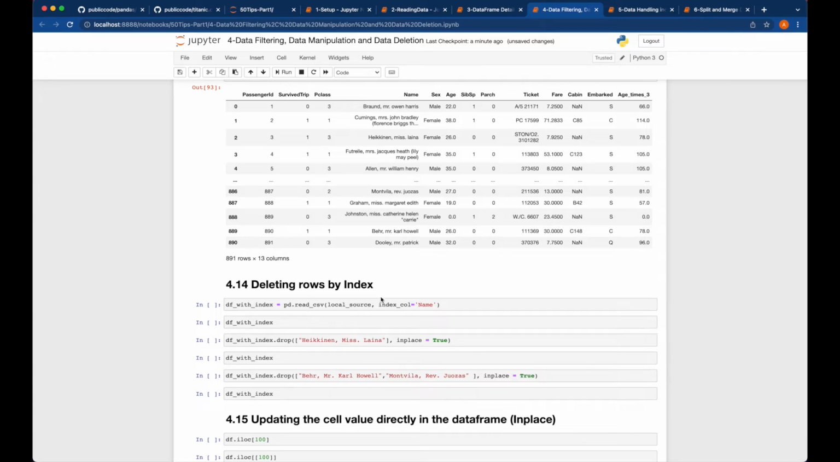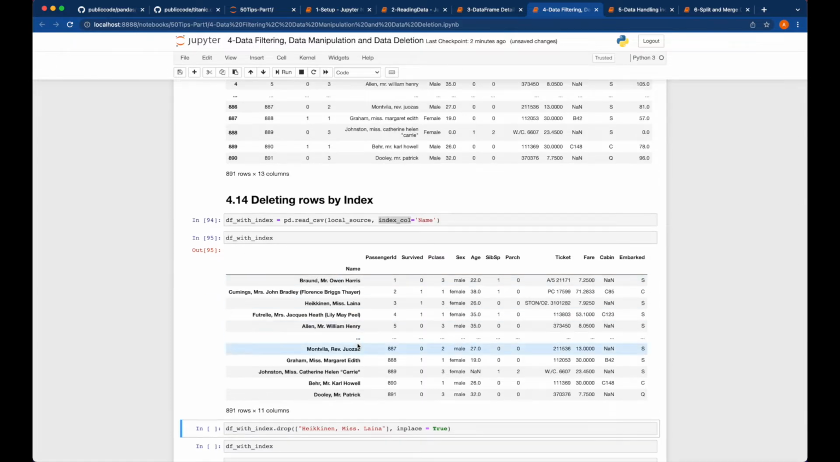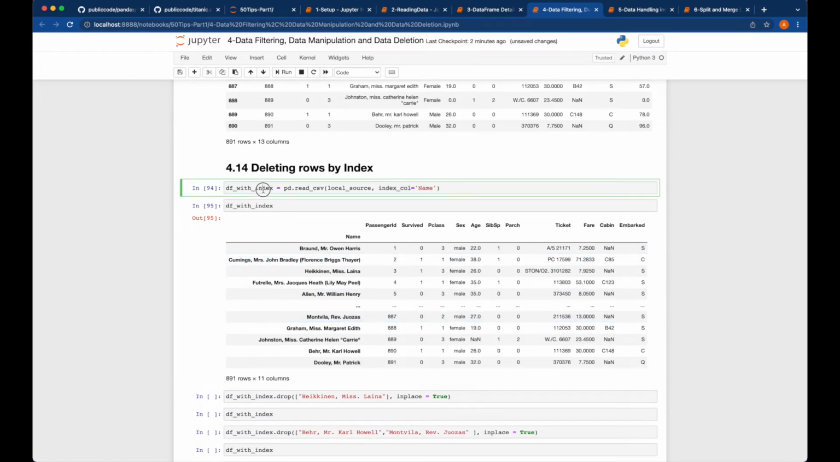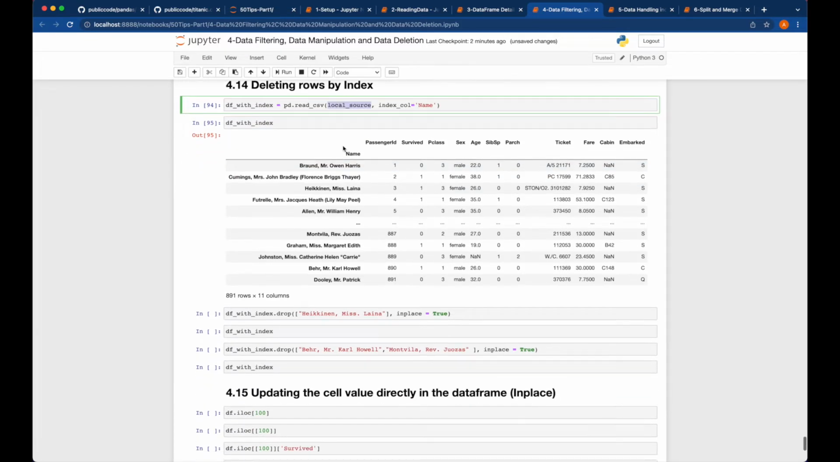Next, if we want to delete a row by index, it means we need to find the actual row and then delete it. Remember, we have already looked earlier at how to get an individual row, and you know what this index is. So first we are going to read this data set from the local source using the index name. As you could see here, our data frame has these indexes, so it's a new data frame we have just created using this data set.